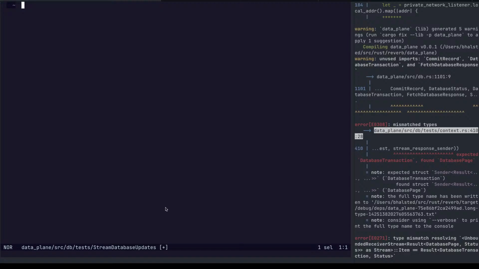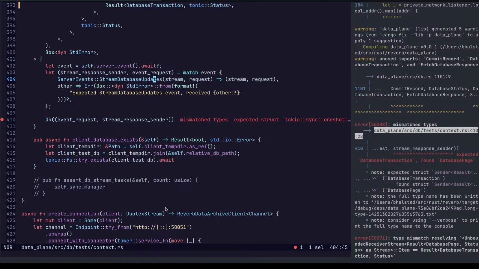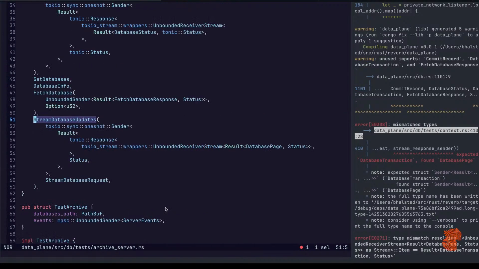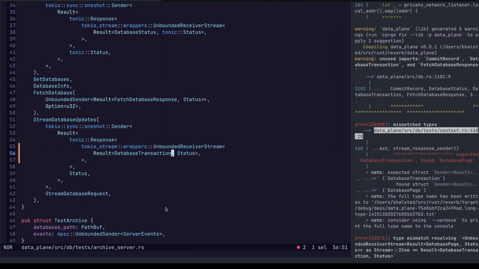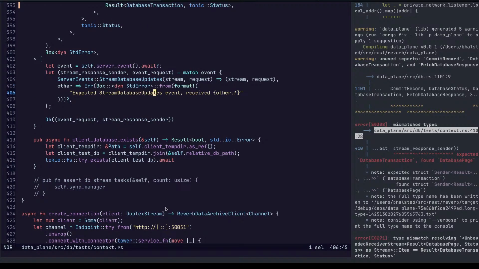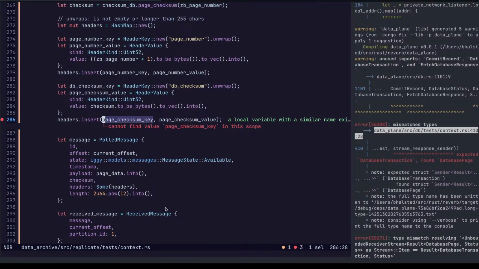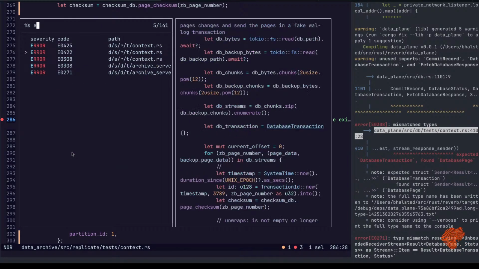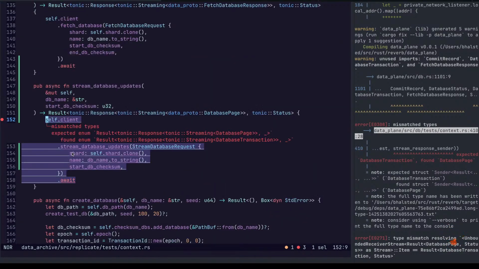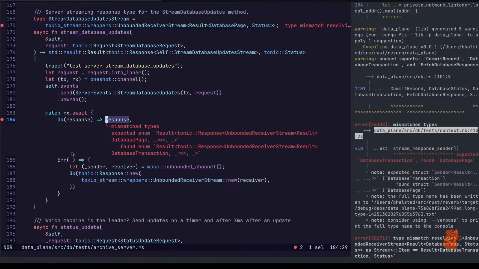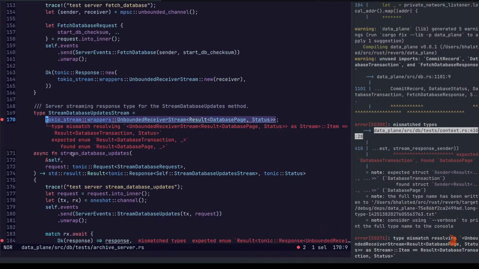Oops. What is this? Somehow I opened something? All right. Not find that. Oh, yes. Well, this is data archive. Let's skip that one. Data archive, data archive, data plane. And the last one, also data plane. Okay.